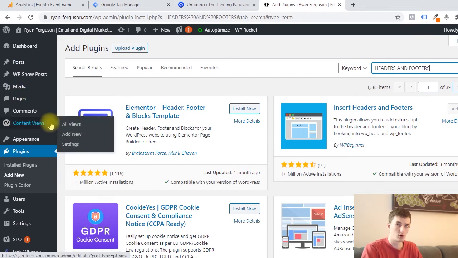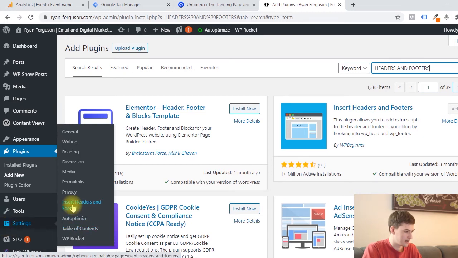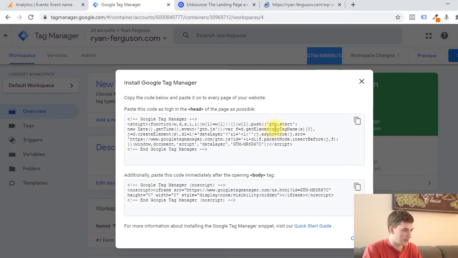So I'm inside of my WordPress website in the admin portal, and I've gone to Plugins and then clicked on Add New Plugin. And from here, what I'm going to do is say Insert Headers and Footers, and that's going to install a plugin on my WordPress site that allows me to install custom header and footer scripts, which is what we need to do. So once that's installed, I'm going to go to Settings and then open up the Headers and Footers plugin. I'm going to go back to my Google Tag Manager account, and I'm going to click on that container ID, open up this dialog with the code that I need to install on my site.